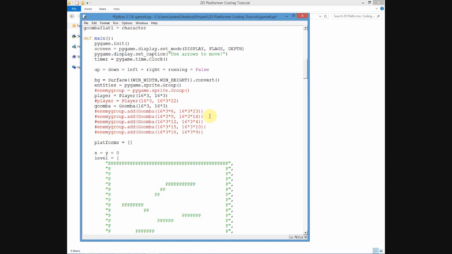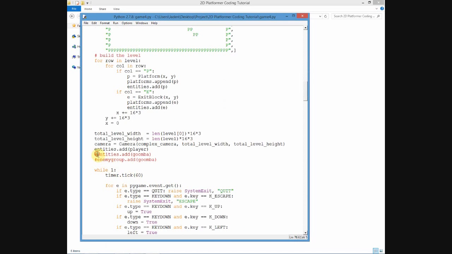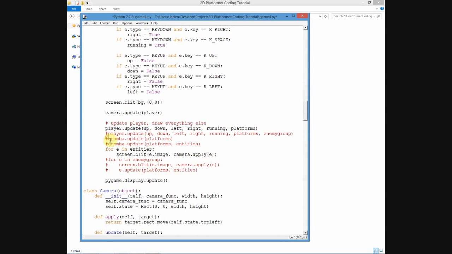So for the Y position of the Goomba, I just use the size of the platforms times 23. For Mario's Y position, I use the size of the platform times 22, because Mario is 2 platform lengths tall, so he needs to be placed 1 platform higher than the Goomba. Then I'll move the Goomba 6 platforms to the right, so the Goomba will start on the right side of Mario. Now that the Goomba object is created, I can add it to the entity sprite group, and add its update function under the player's update function in the main loop.